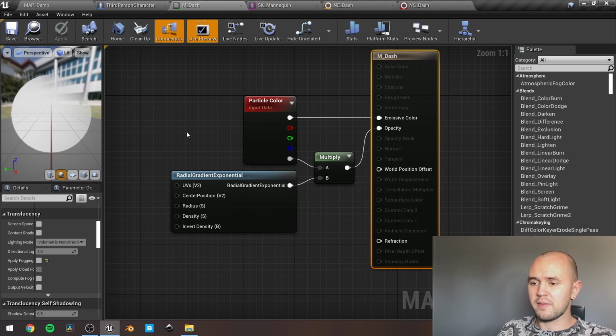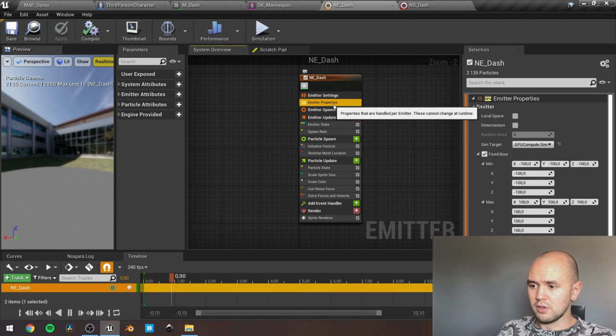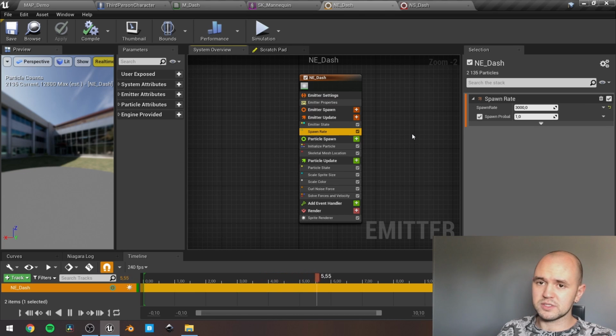Next, you need to create the emitter and the Niagara system. I used sample hand particles and just adjusted some modules. So, first of all, this particle should be GPU simulated with fixed bounds. Next thing is the spawn rate. I've gone with the value of 3000.